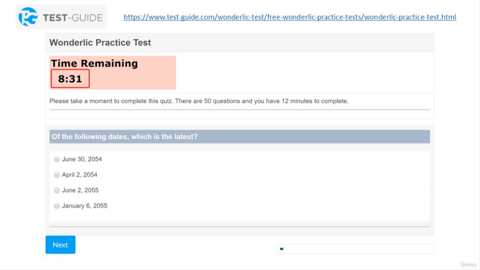Here's a sample question for you. For example, on the following dates, which is the latest? Well, if you look at it long enough, you'll be able to answer that, right? Which is the latest date. Now, here's the trick to this, though. See where it says time remaining? The Wonderlic is a very time-oriented test where you need to answer questions very, very quickly.